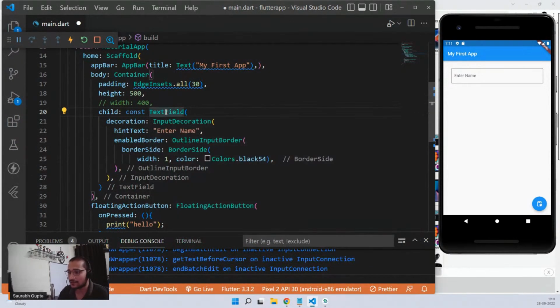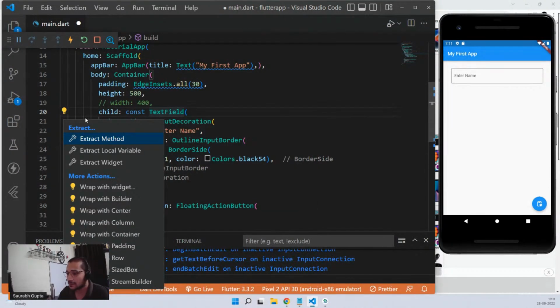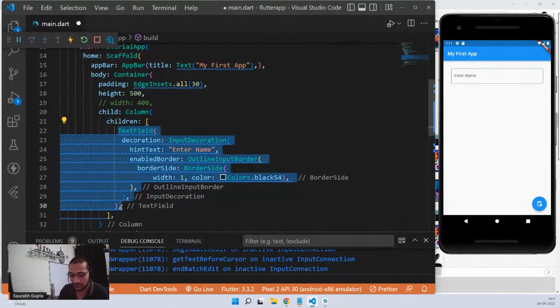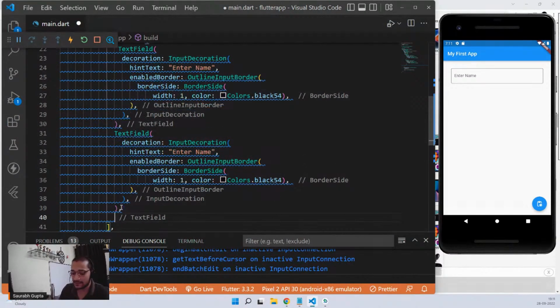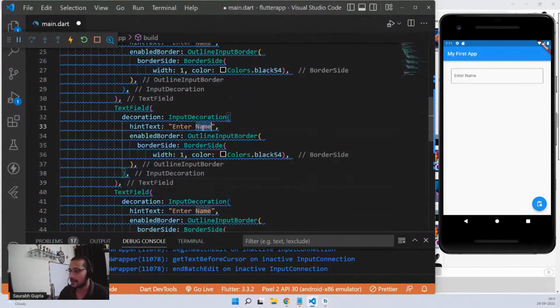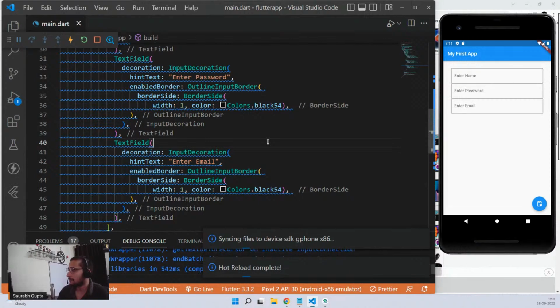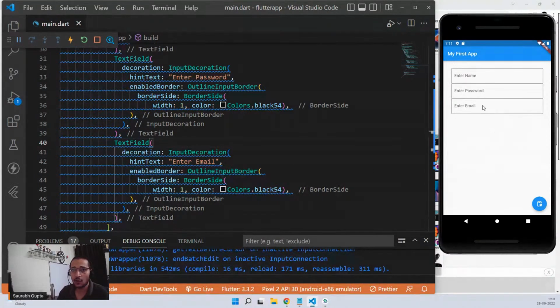So I can just go to this text field and say, I want to wrap you. Here we go. Click on this and just say wrap with column. So now the column has children and it has one text field. I can copy this single text field and paste it two times, and I can say enter name, enter password, and enter email, something like that. Here we go. Now, if you want to create gaps, you know what to do, right? Everyone.